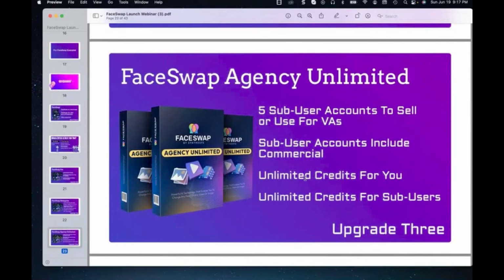Face Swap Agency Unlimited is the next thing that we're offering, and that is something you asked us for, the beta testers asked us for, and previous products you've asked us for. It gives you 5 sub-user accounts, and we're allowing you to sell them. You could sell them, or use them for family members, other workers, virtual assistants, whatever you'd like. Sub-user accounts include the commercial license, and you get unlimited credits, not just for you, but for all of your sub-users. So that's going to be a big upgrade if you really want to go out there and do stuff with this. It just opens the door.